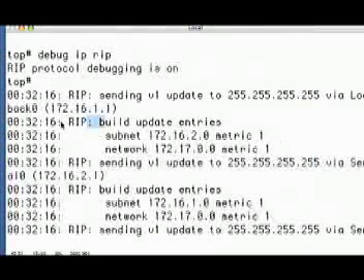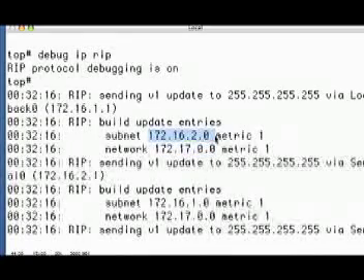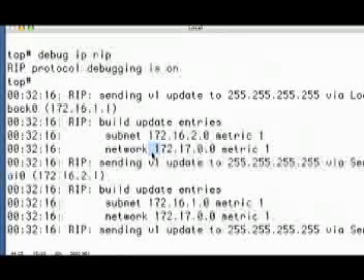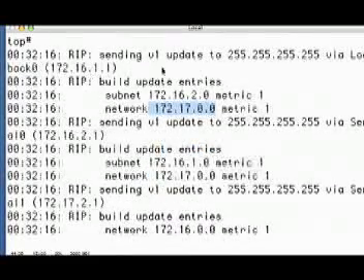So that's this routing advertisement. We have 3 subnets attached to this router, but we only sent out 2 updates. One of them was 172.16.2.0. One of them was 172.17.0.0. That's the routing advertisement out the loopback.